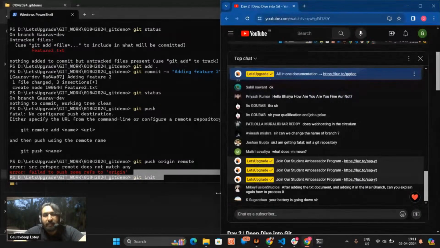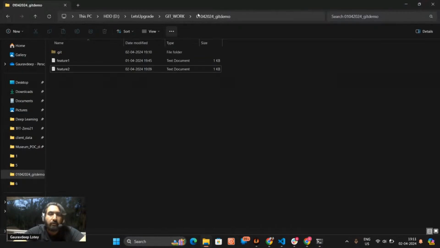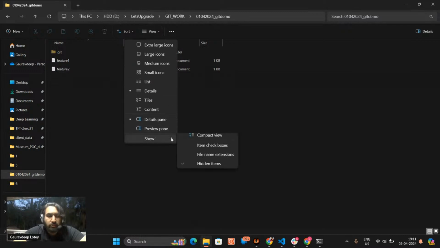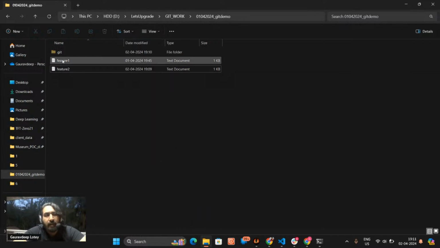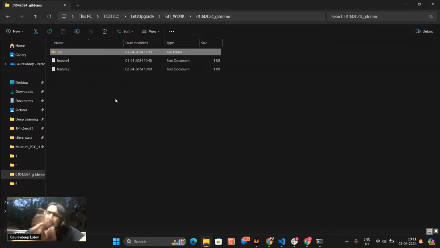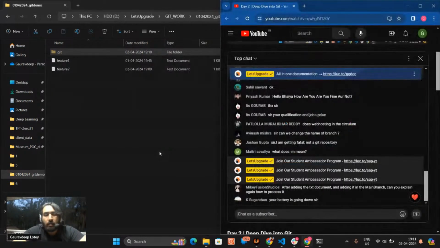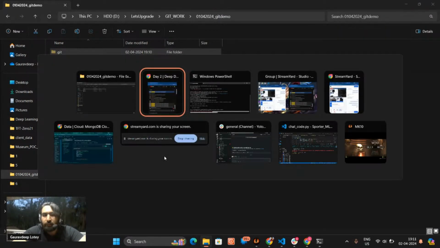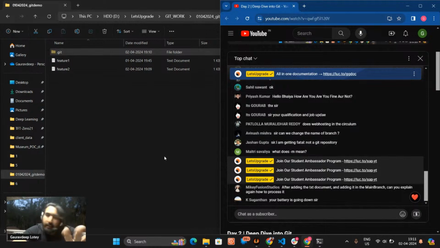In order to check whether you have successfully created a repository or not, you can always go and make sure that under view you have show hidden folders activated, and you are able to see the .git folder. If you're not able to see the .git folder, or if git status is showing you fatal, not a git repository, it means that your git init didn't work, right?